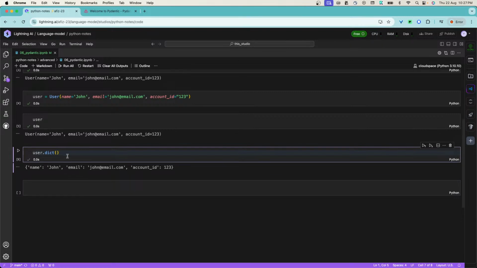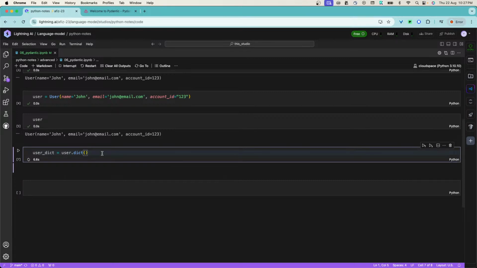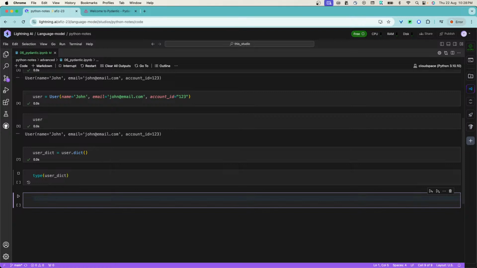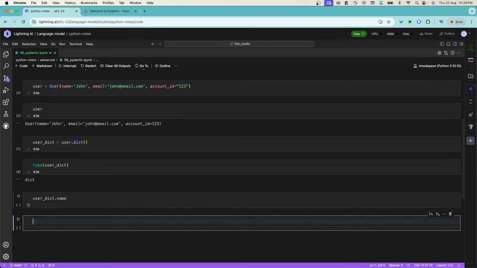If you want to take a look at it, let me give it a try here. Now I will execute this one. It's done. Now if you try to check the type of this user dict, it is basically the Python dictionary type. So if we want to print out user_dict.name, it should be able to give us the value.